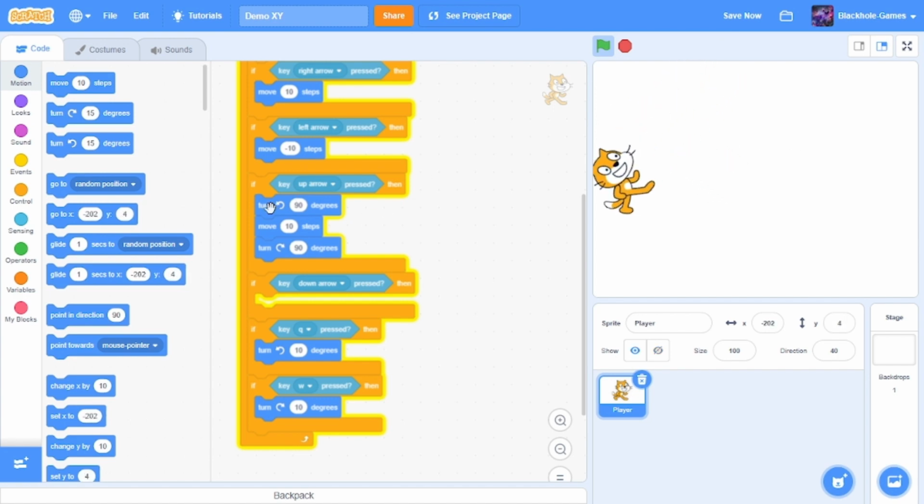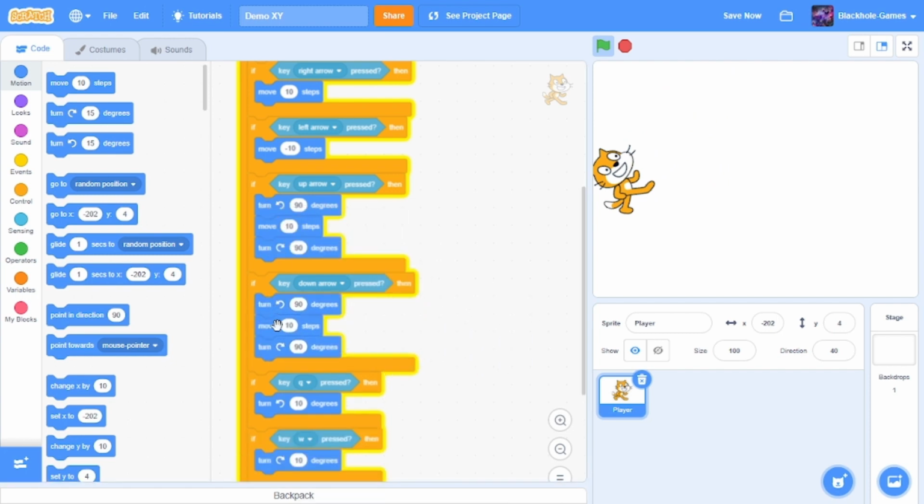Now, what if we do the exact same thing and then put it in the down arrow, then flip those around? Now we can do everything. We can move it like that, and then we can also move it. So now we have full code.